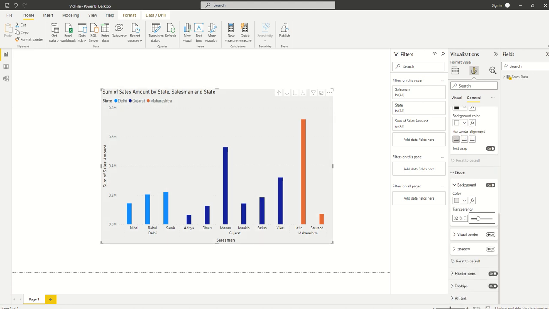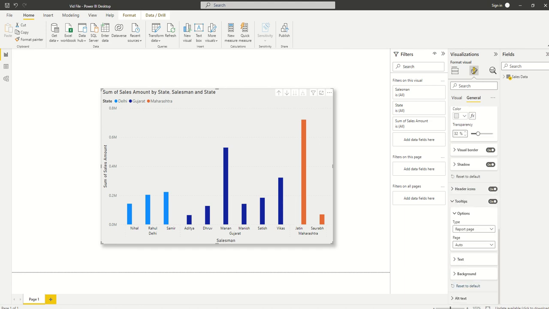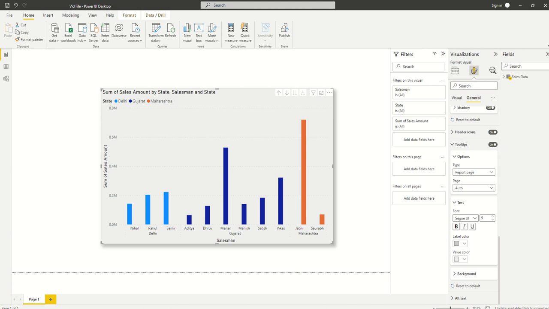Visual border, for example. We want to add a visual border, it can be added. This border we are talking about is the visual border. Suppose we want to create some shadow here, so this shadow has been created. Tooltips options are already on. Suppose we want to add this in the report page or default page, all these options we can explore one by one and change as per our requirement. So these are all the things.